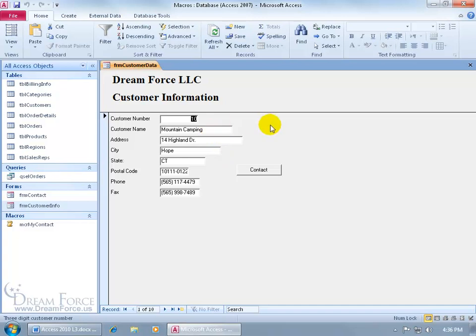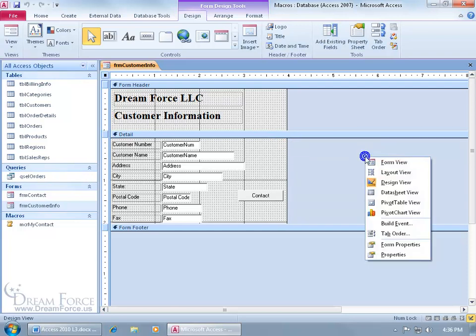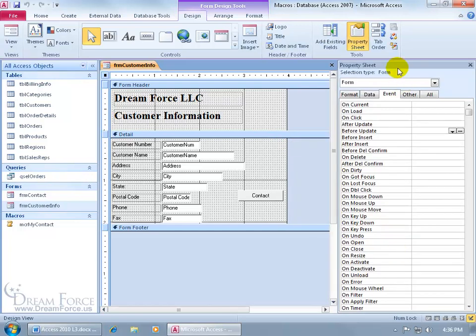So to get started, let me go ahead and right-click in a blank area, go to the design view, and then we need to bring up the property sheet for the entire form. So to do that, come over here in a blank area, right-click, go to Properties. It brings up the property sheet. The selection type is the entire form. And then click on the Event tab, and then click in the Before Update cell here.